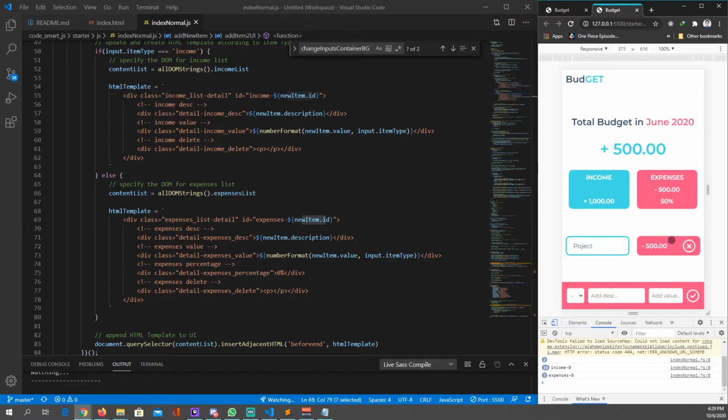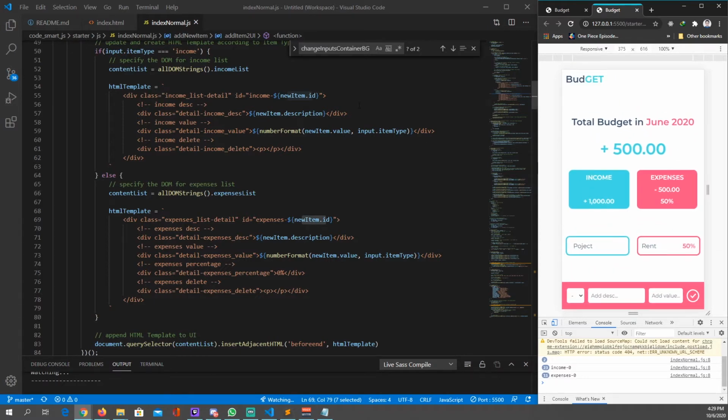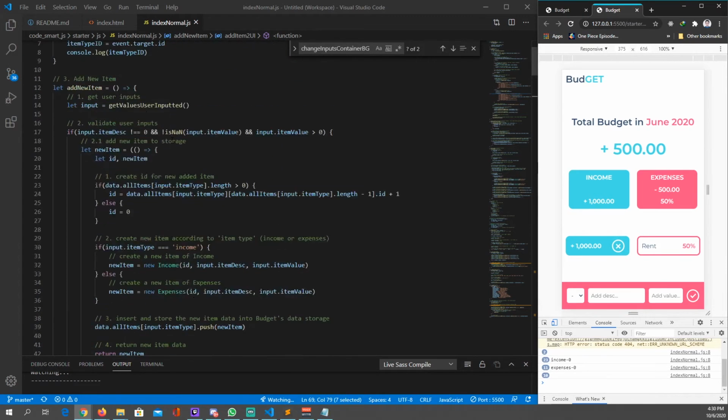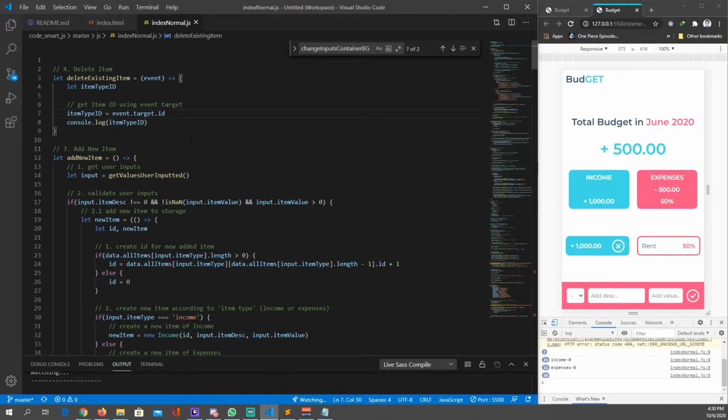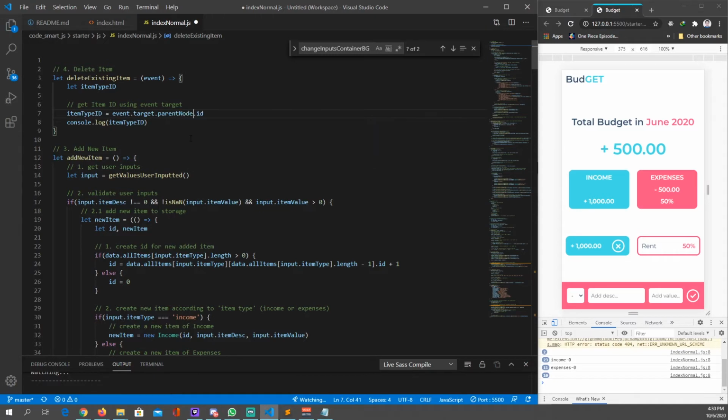You can see it return expenses. Okay. We don't want that. What we want is that when we click on this button right here, it will return the ID. So the way to do that is that you apply what we call parent node.